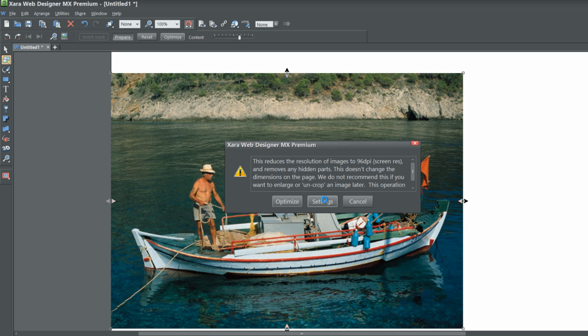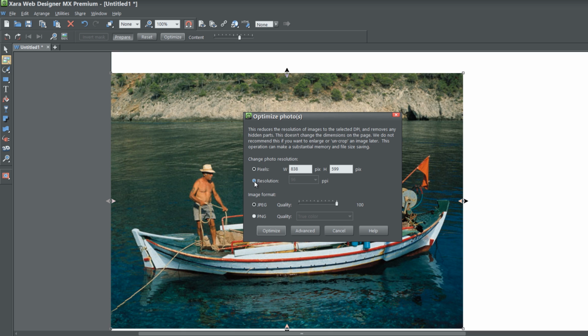I would hit settings and I would click on the resolution option, and I would set this to 150. And I would also make sure that your JPEG quality is set to 100. And the reason that I recommend this is because if you don't do that, you're going to get a slight blur on your image. And let me show you what I mean.